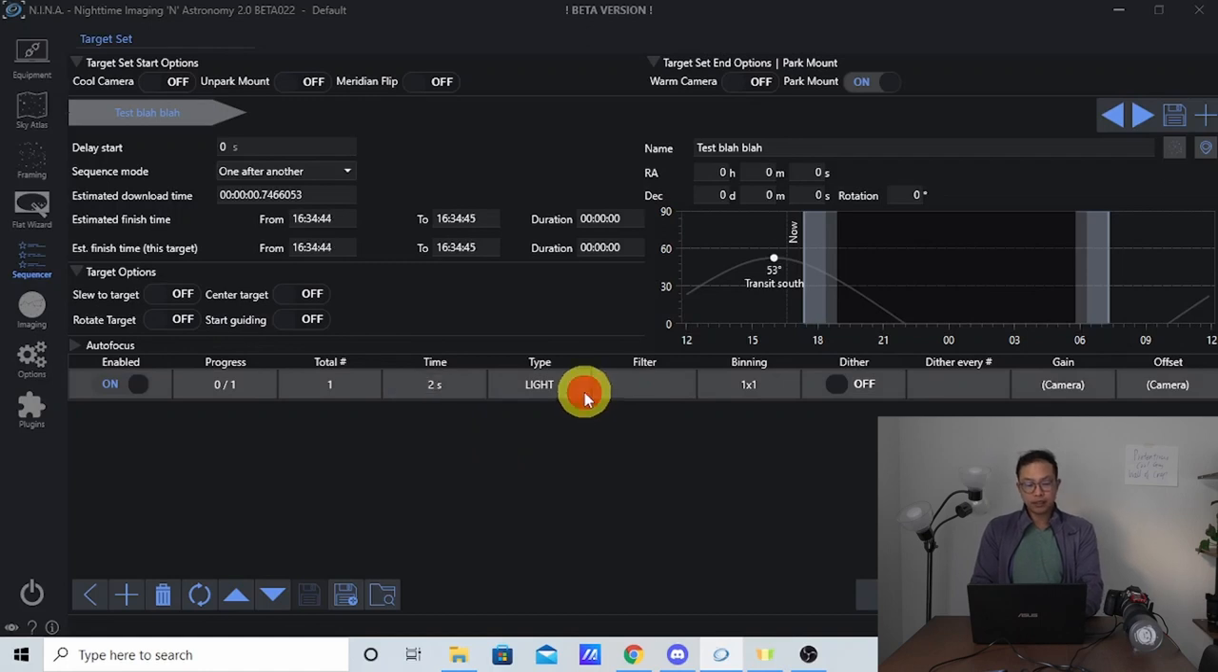Type. This is where you tell Nina whether this is a light frame, flat frame, or dark frame. And this will go into your image file name. Once again, it doesn't change the file itself. You just have an idea of what that image is without having to open it, because you can tell by the file name. So we're going to use light because we're pretending to image right now.